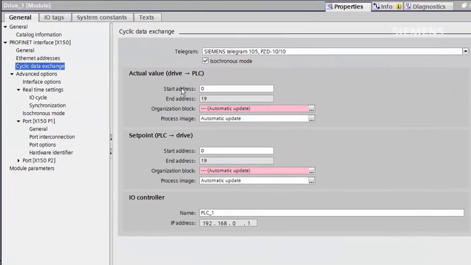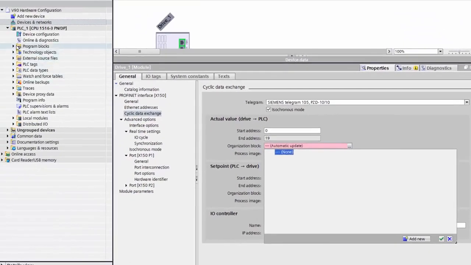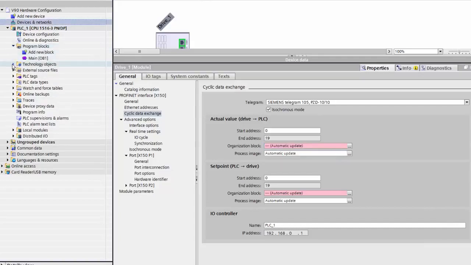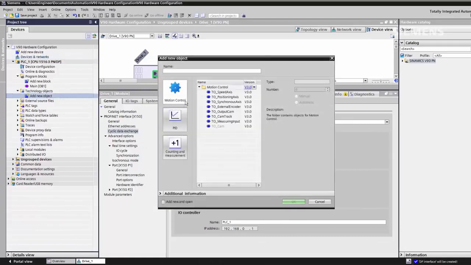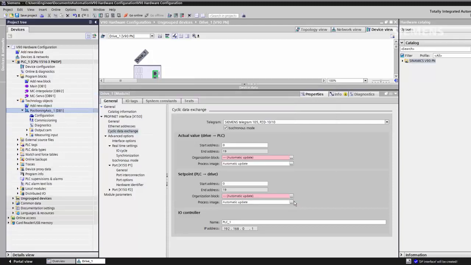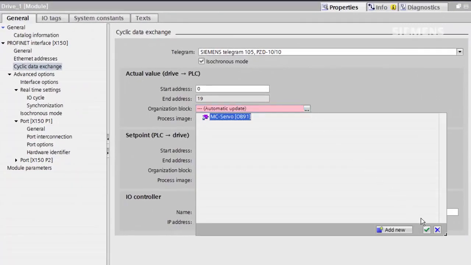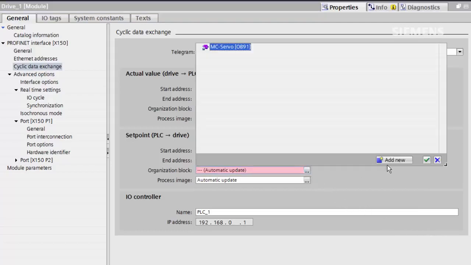The next step is to assign the MC servo block to the cyclic data exchange. At the moment, we don't have an MC servo block as it has not been imported to the project. When we import a technology object, it will automatically be added to the program blocks. We can now select the MC servo block from within the drive's cyclic data exchange to link the two together.